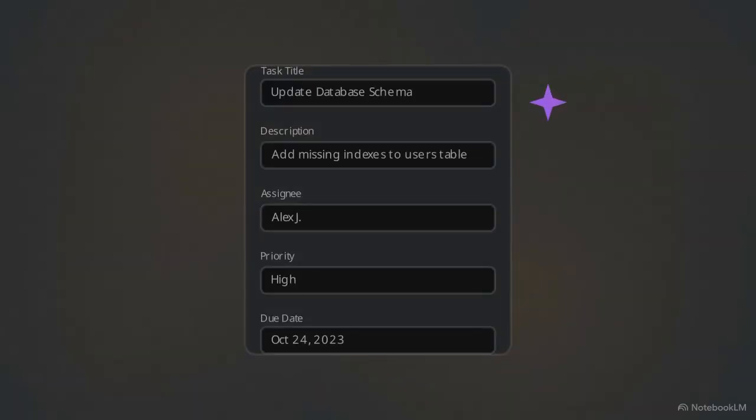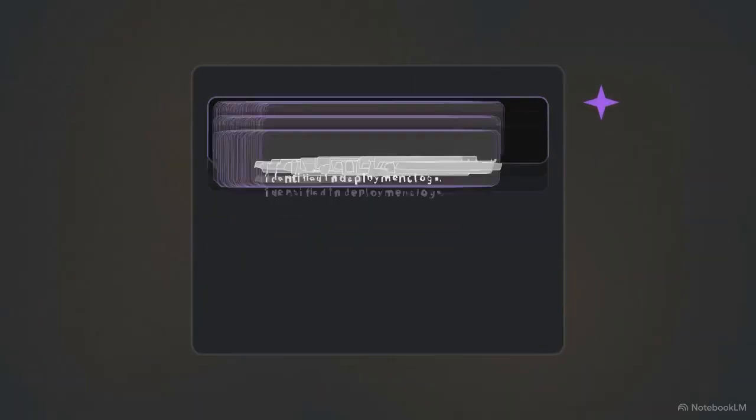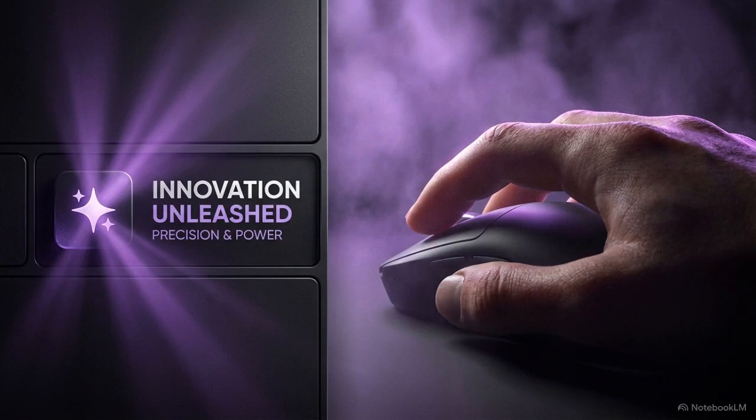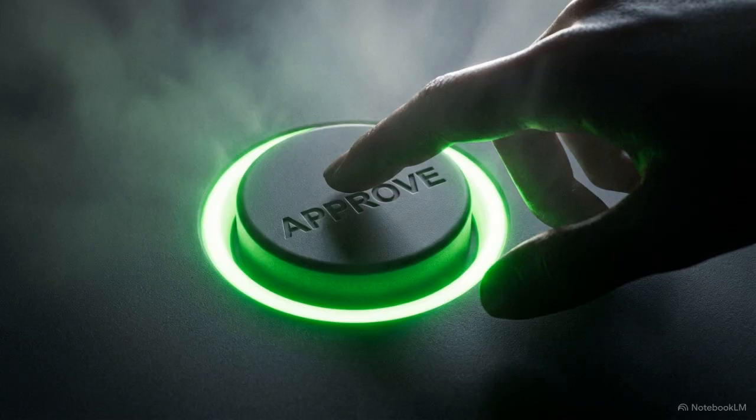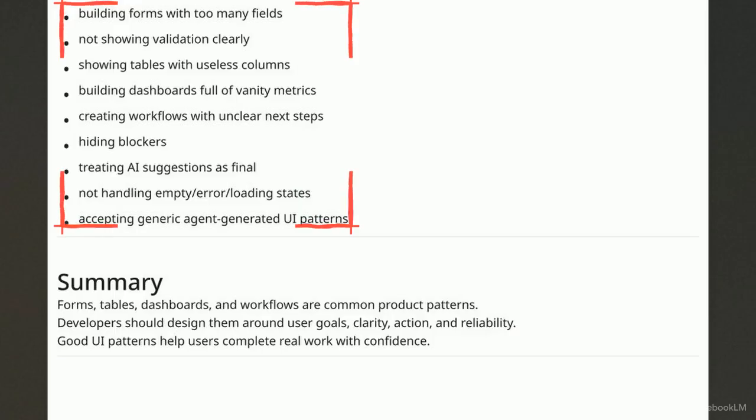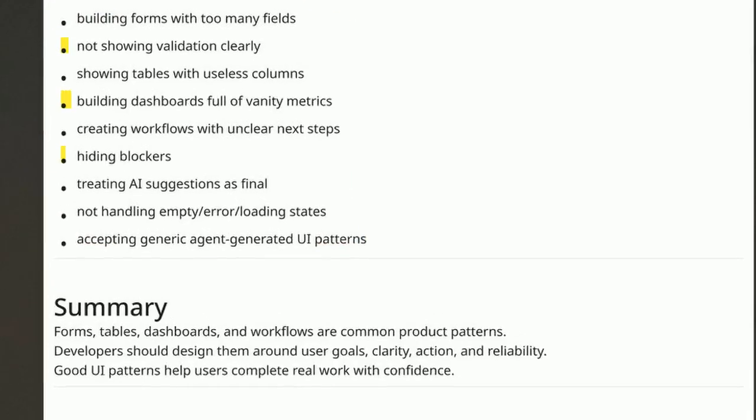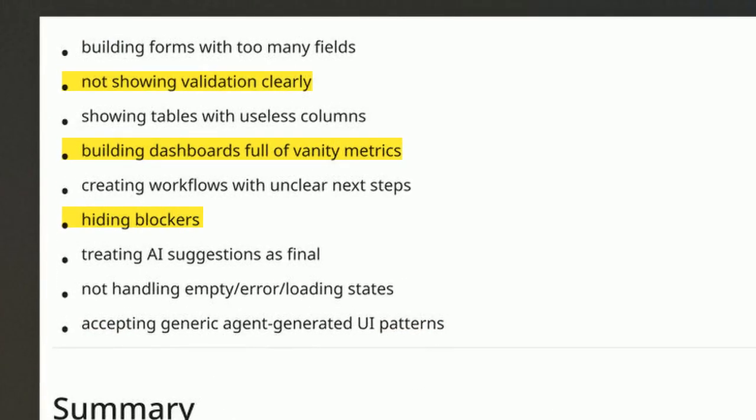It can pre-populate forms to accelerate the origin of an action, or summarize table rows to make selection faster. But it has a strict boundary. While AI can draft text and suggest next steps, the human user must always retain final approval to ensure accuracy and accountability. This summary of common developer mistakes highlights exactly what undermines user success: hiding workflow blockers, providing confusing form validation, and relying on vanity metrics.